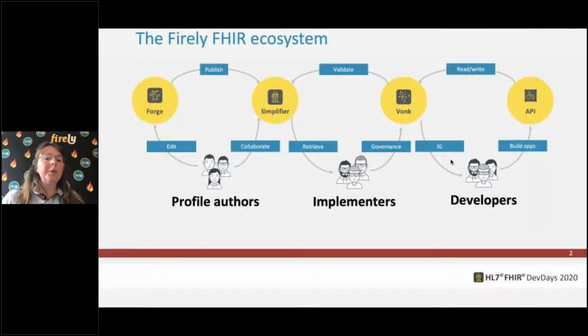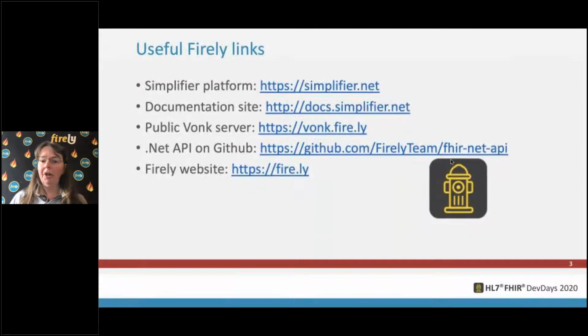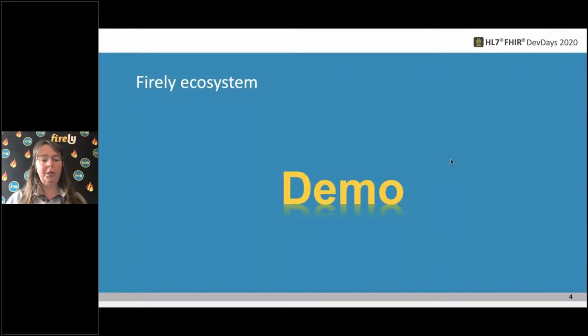So there's a couple of useful links here related to Firely, and they all relate, of course, to that previous slide where I have my ecosystem. The main website is just fire.ly, and then we have a couple of other things running on the Simplifier platform. We have the public Vonk server running on an endpoint there. And you can also see that we have the Dotnet API, which is an open source project. So you can find that source on GitHub if you need to. Okay, so first I'll start off with a quick demo to show you what's around.